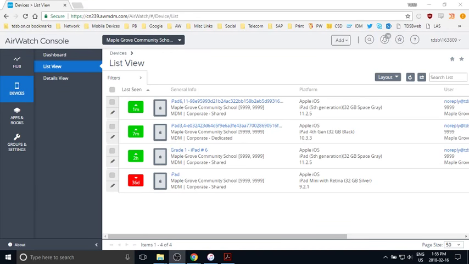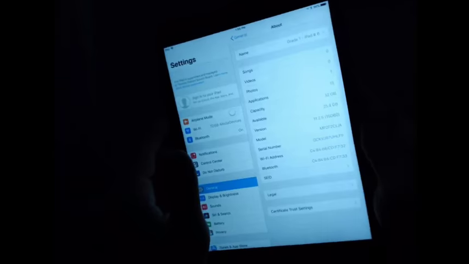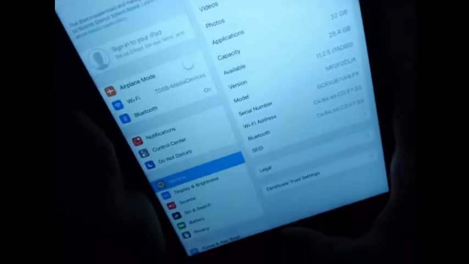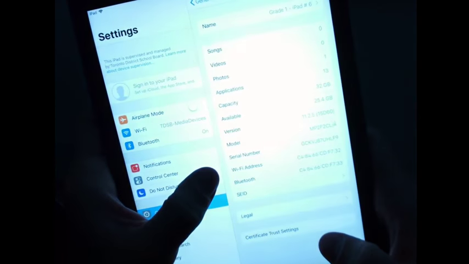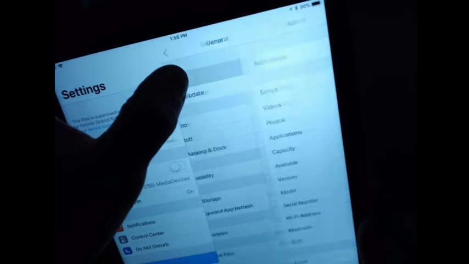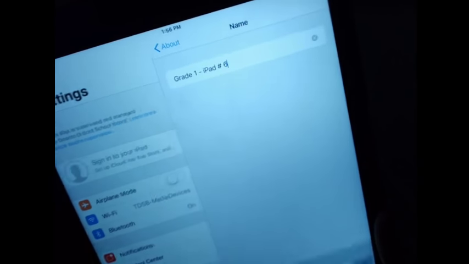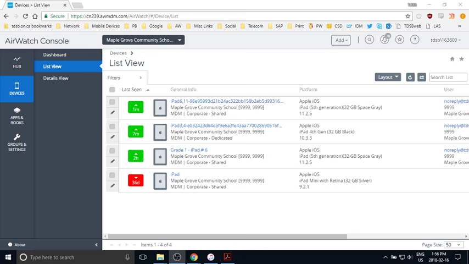So in the case of this iPad that I have here, let me just make sure. Okay. Sorry, I wanted to change the name so I can show you. This one's showing the name here as... oh, by the way, let me show you how to get to the name. It's under settings. I can change the name of this iPad by going to settings, general, and then about, and then I can rename the iPad here. Whatever name I put here will actually show up in AirWatch.